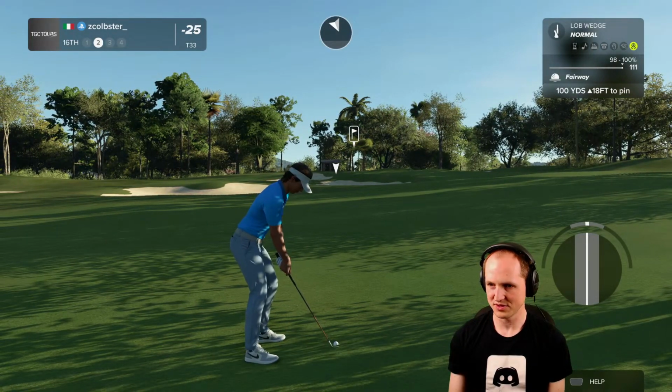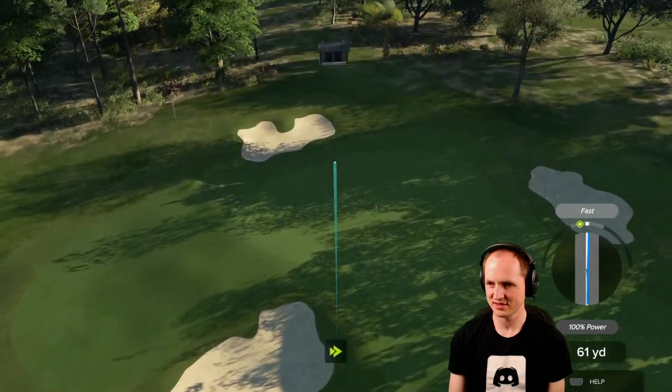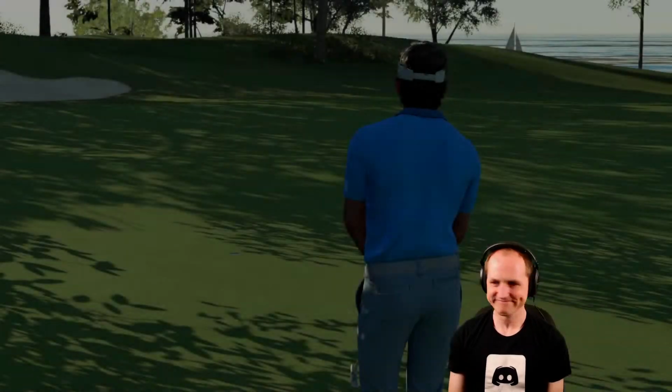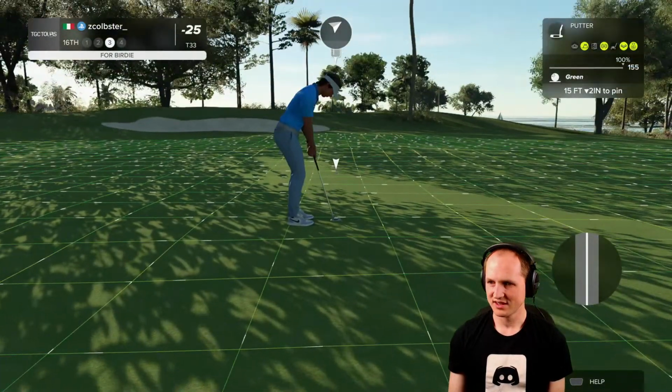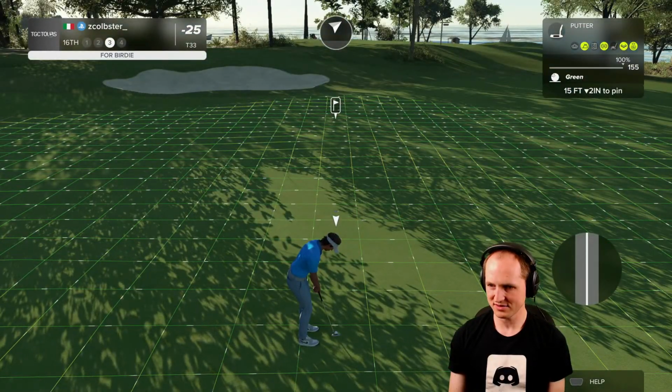Alright, we're gonna throw this one up into the wind just a little bit. I hit it too fast. Dang. Had it on the money, just knocked it a little bit outside there.